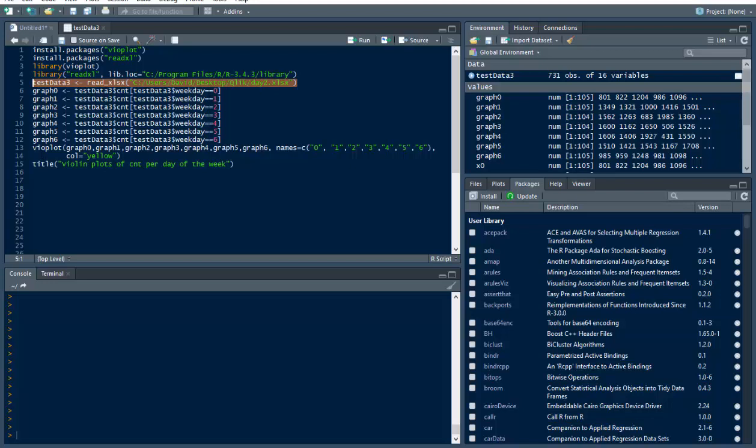And then what we do down here, this row brings in, we call in the library, the vioplot. And then we have all these graph 0 through graph 6, comma. Then we have the names. Names equals. So that's where when it looks at data, it's going to be 0, 1, 2, 3, 4, 5, 6. Obviously, if you had different data, you have to write what you're looking for here. Then, after that, there's a comma.